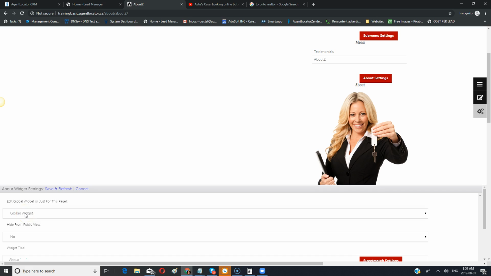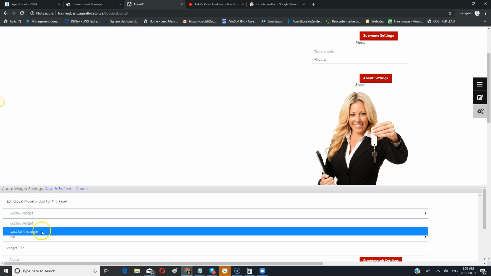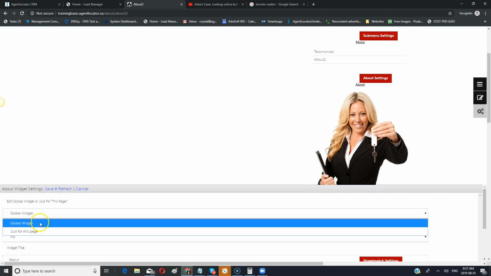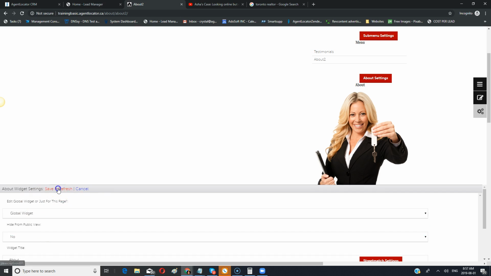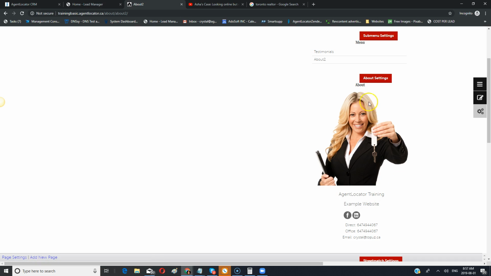Now, some agents I have worked with in the past do like to have different images on different pages just for whatever their own reasons. They got several different photos and they want to take advantage of using all of them. So some of them will change up which photo is being used on certain pages. So in that case, if you wanted to do that, you would make sure you are always doing your page changes for this page. And then again, once you're all said and done, you just save and refresh. So that's updating the image more or less and where it's showing.